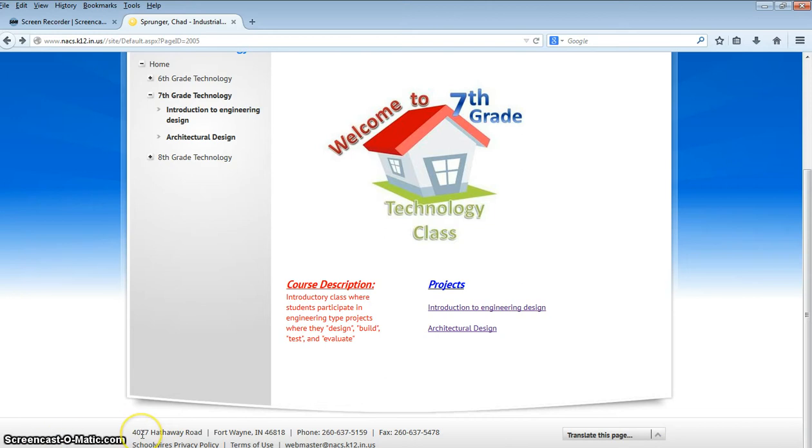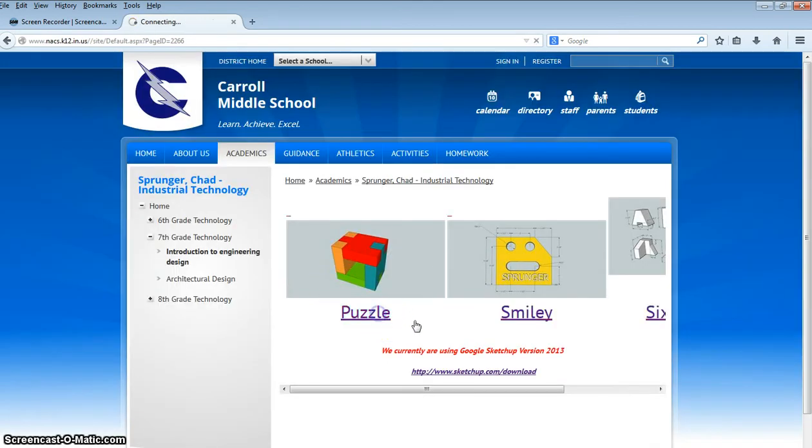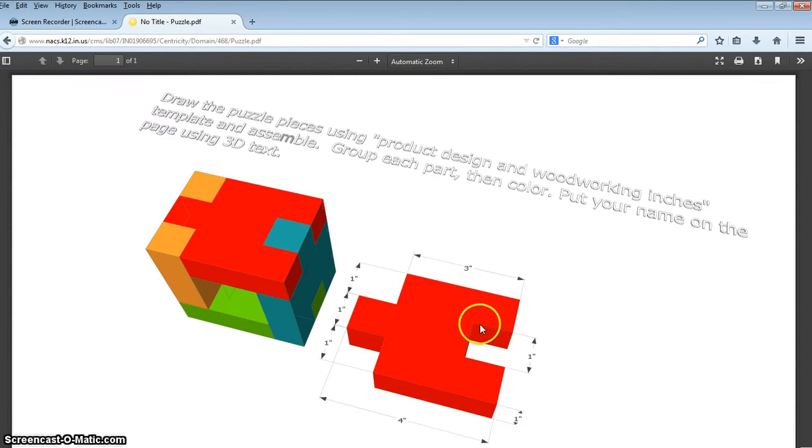Okay, this tutorial is on drawing the puzzle. If you don't have the paper at home and you want to look at it online, you can go to the web page, go to 7th grade, click Introduction to Engineering Design, click on the puzzle, and the PDF will open up here.